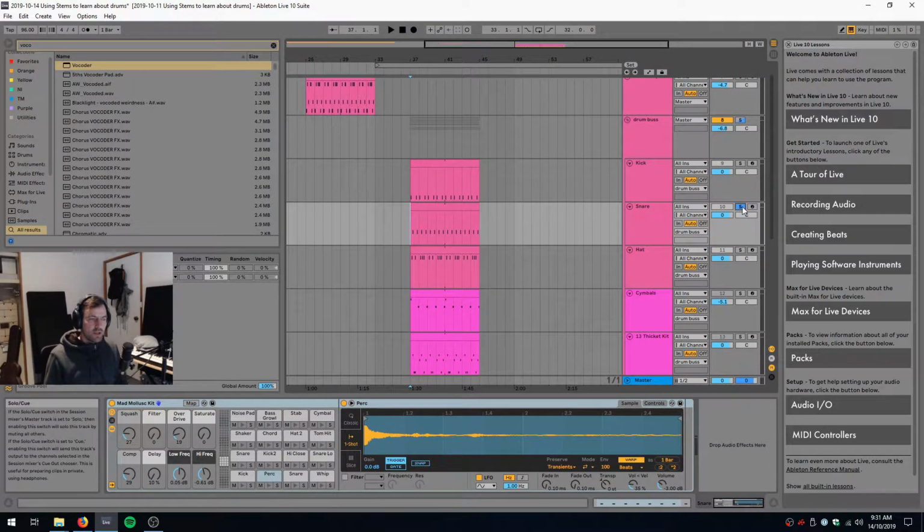Okay, so here's our snare as it is at the moment. Let's listen for changes we might want to make based on what we heard in the stems. It's a very short snare. It doesn't have a lot of ambience to it, and it could do with just a little bit of finessing. So let's have a go at that.